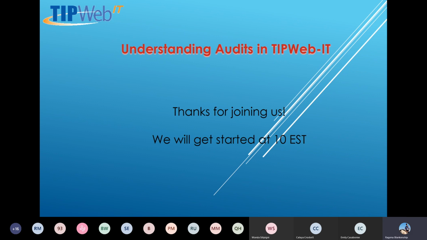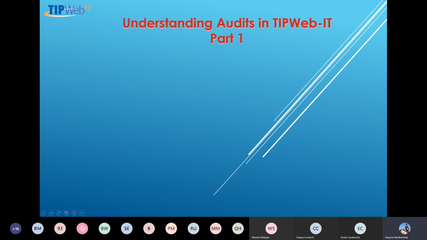So what we're going to do today is go through the process of audits. We're going to talk a little bit about what the audit is to begin with, why it is that we audit, and do a quick overview of how that audit is going to look. And we're going to look specifically at your audit, what the screens are going to look like in TIPWeb, what you're going to be looking for, and give you the opportunity to ask questions to Emily.